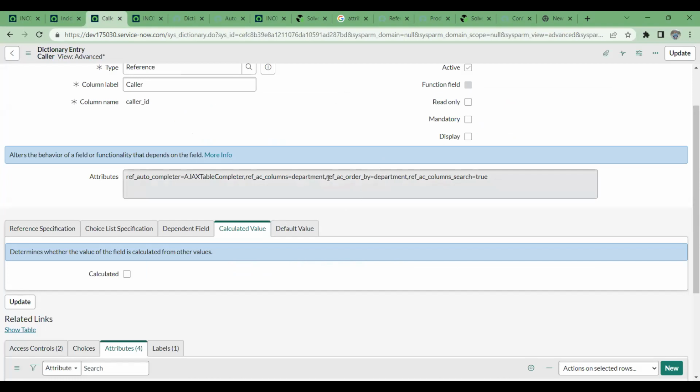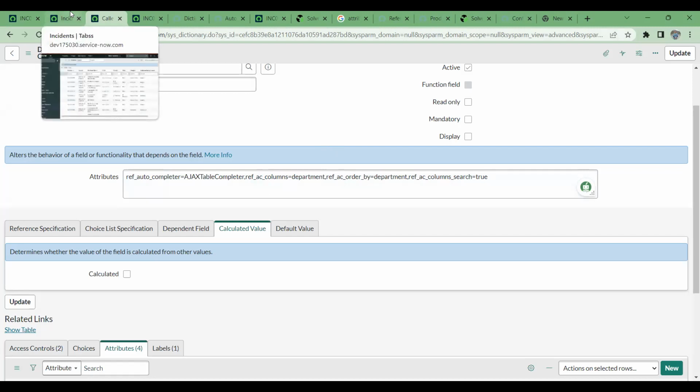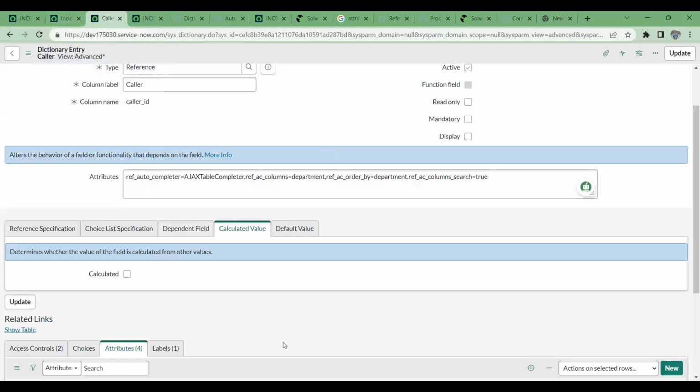Are you getting my point? So you can see the ref AC order by department. On the basis of department, it appears. Correct? Any confusion on this side? Hello? Hello? Yes. No confusion.